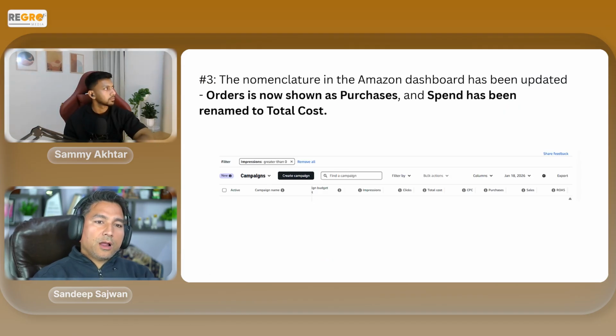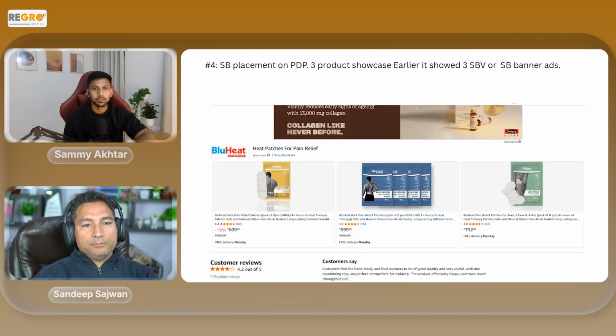Yeah. So another update that we have is regarding sponsored brand placement on product pages. On product detail pages, we have started observing that the brand, when they are running the sponsored brand ad, is getting a specific placement which wasn't there. I think from the last couple of months we have started observing this, where their individual products are being shown.